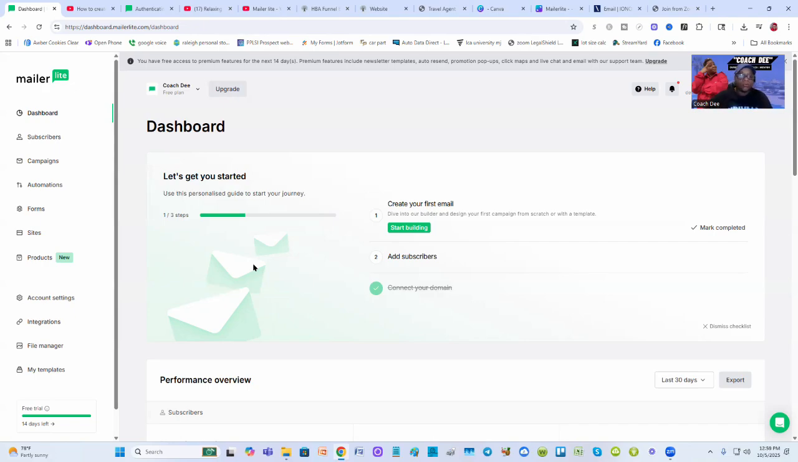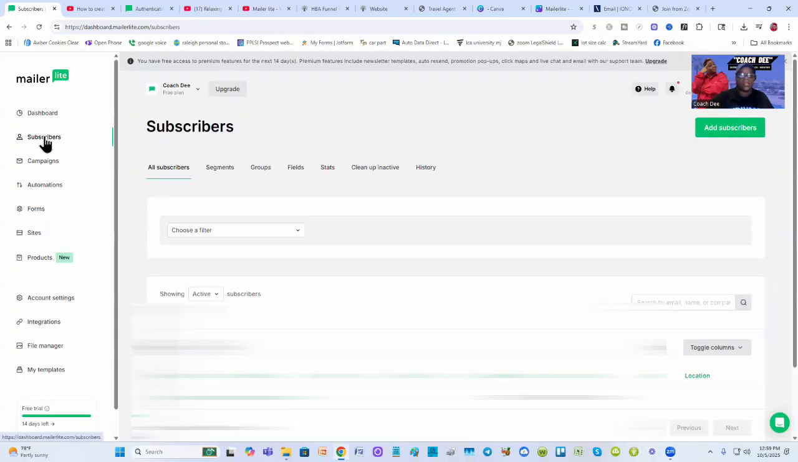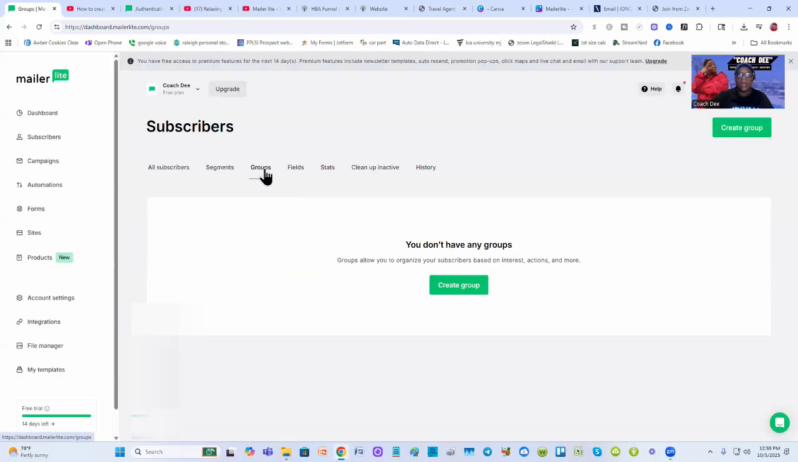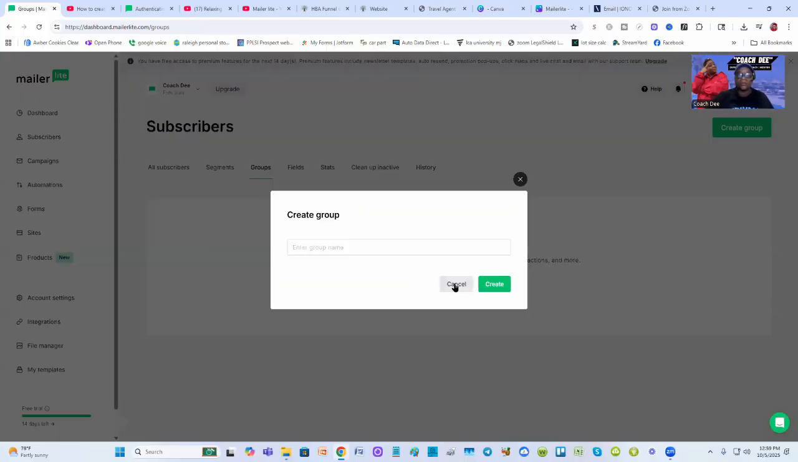So to create a group, real simple, we come back over to your dashboard right here. Just make sure you're on the dashboard. Then you go down to subscribers, hit subscribers, and then come over to groups, hit groups. It says you don't have any groups, so we're going to hit create group.